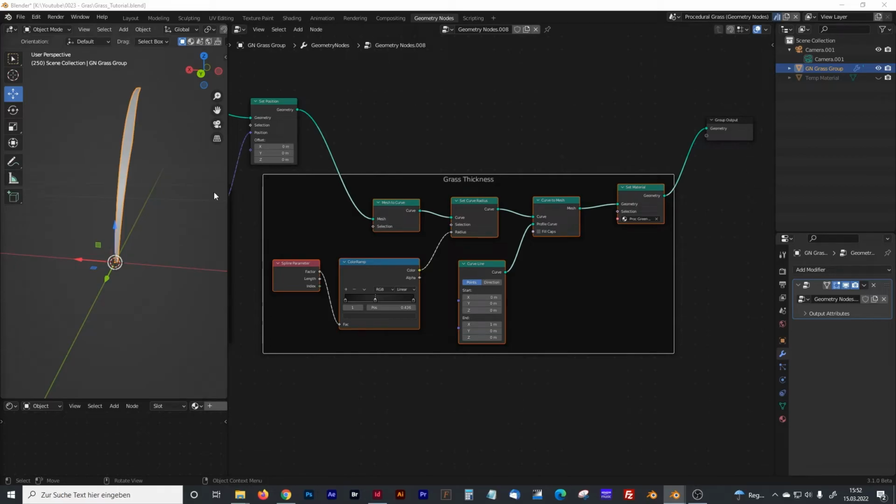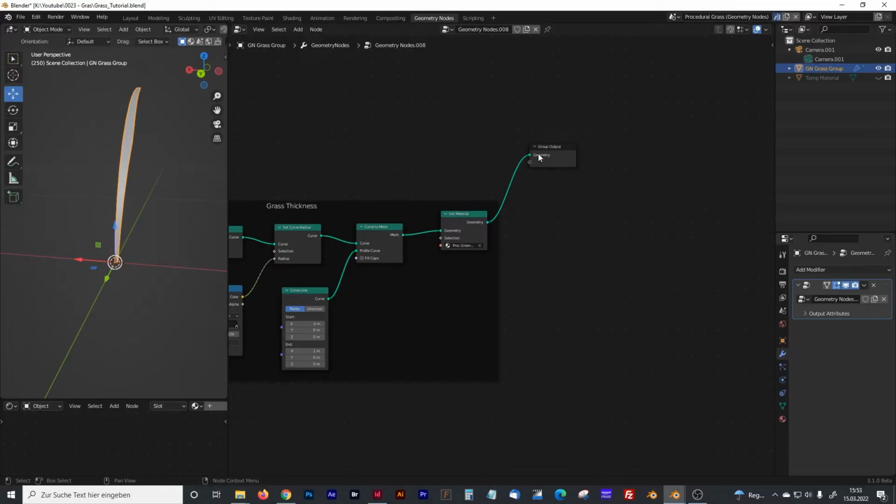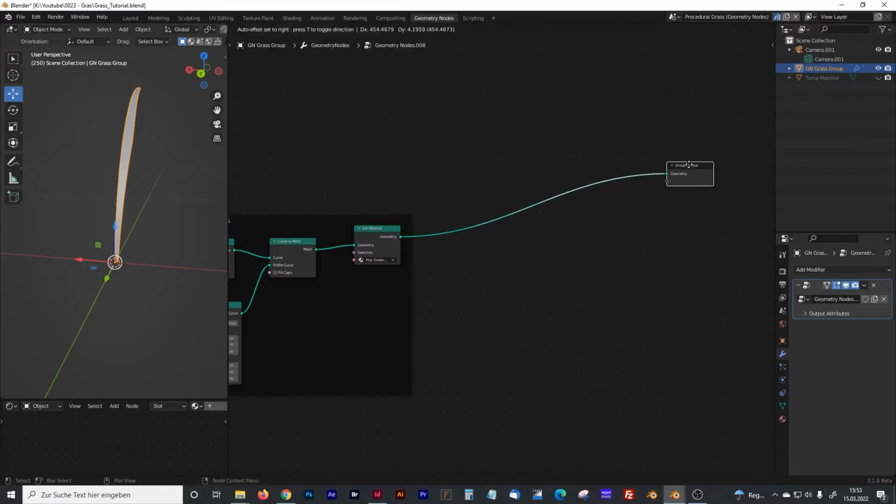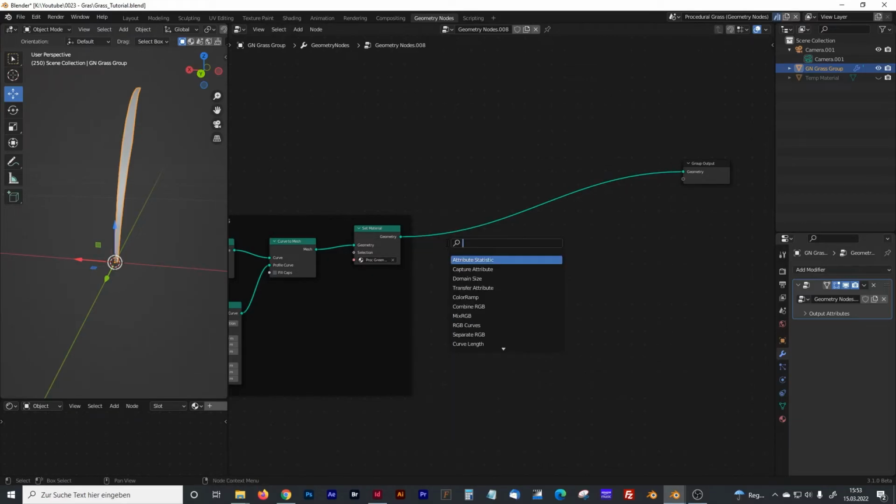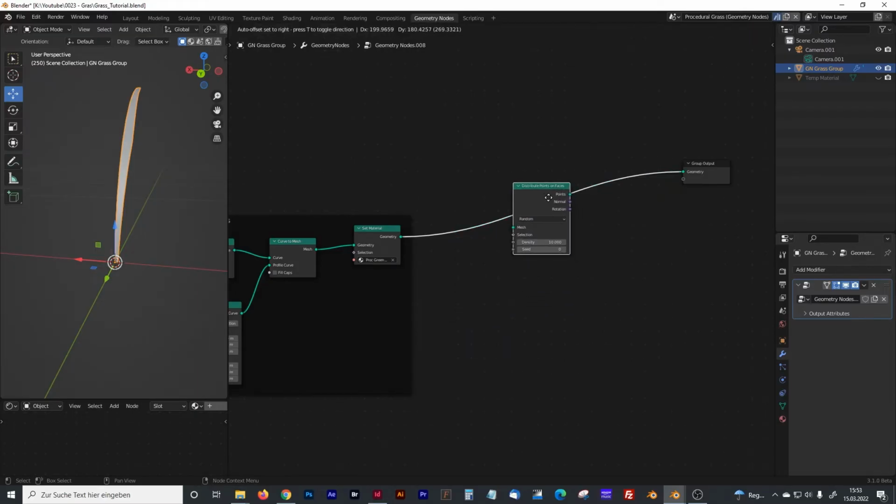Now it's time to copy that grass leaf, so we get a bunch of grass leaves and have a grass leaf group. So first of all, we are going to set our group output a little bit to the right. And now we need a distribute points on faces node, of course.